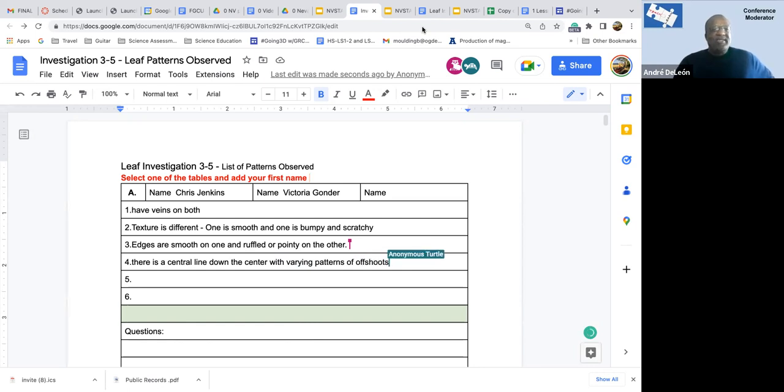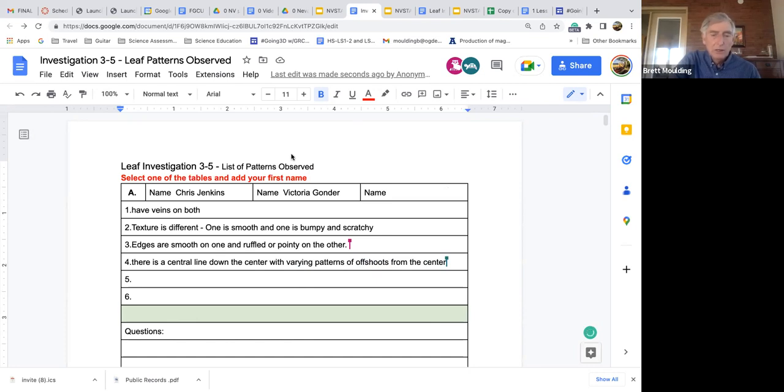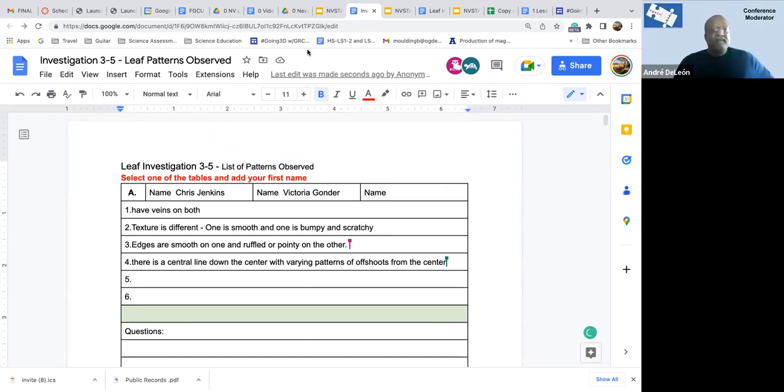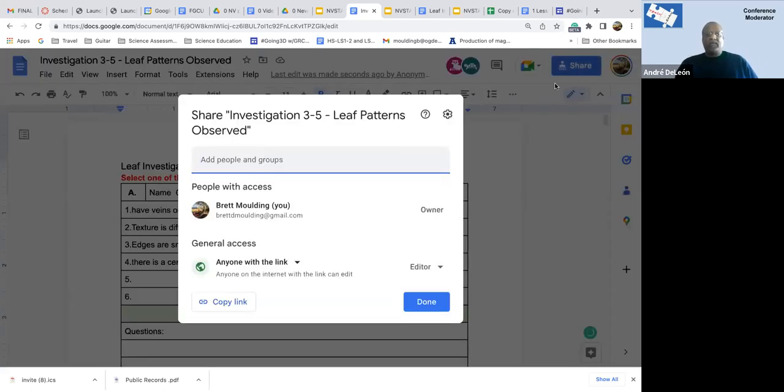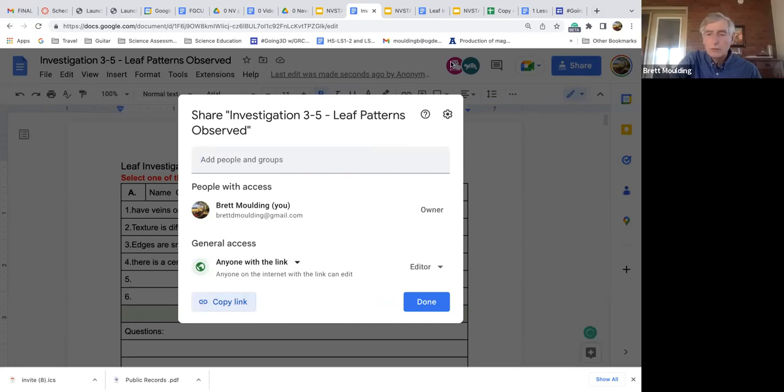Hey, Brett, could you drop the tiny URL into the chat, or you could send it to me, for this document? There's not a tiny URL for this document, but I'll drop in the actual link in the chat.